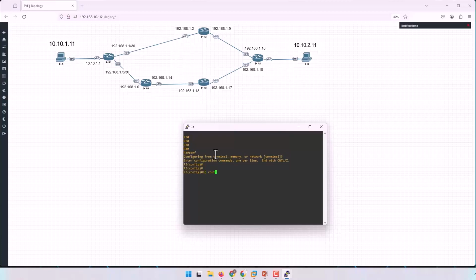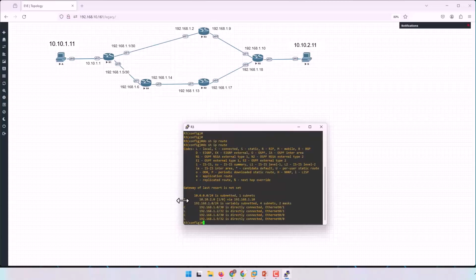Then ip route, again, to get to the destination of 10.10.2.0 with 24-bit mask, you need to go to 192.168.1.10. If we point it to this network here, it will not be installed in the routing table because this IP address is not accessible inside the R3. And now if we check do show ip route, you can see that we have a static route here, and because this interface is accessible, it says that to get to this network you can go via this network.